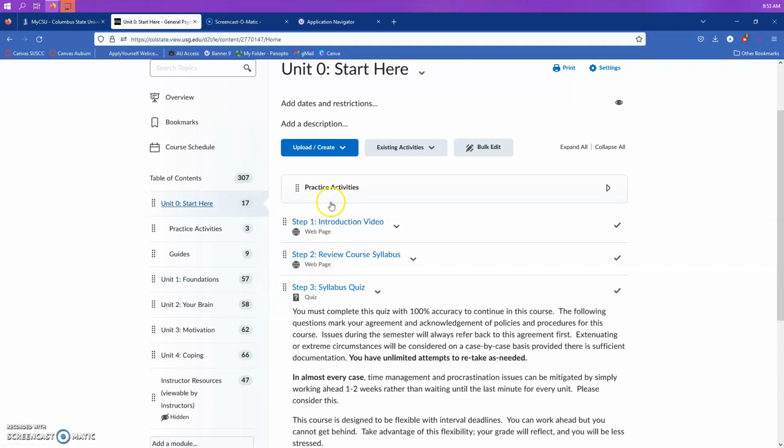You have these steps in this Unit 0. Step 1 is the instructor video that you are watching right now. The video I'm recording now will replace this old one. Step 2 is to review the course syllabus.